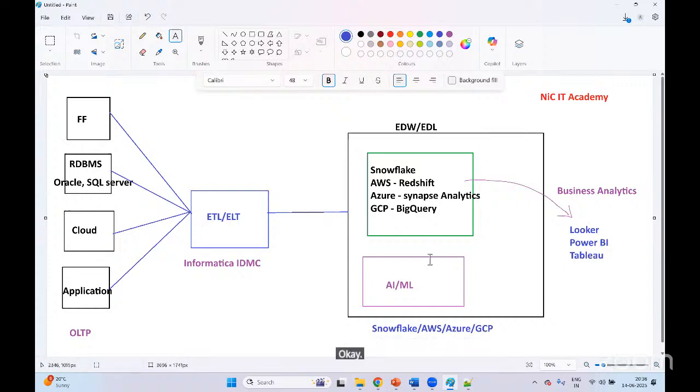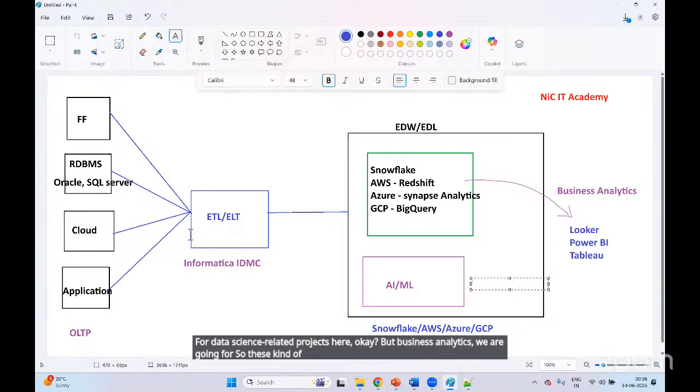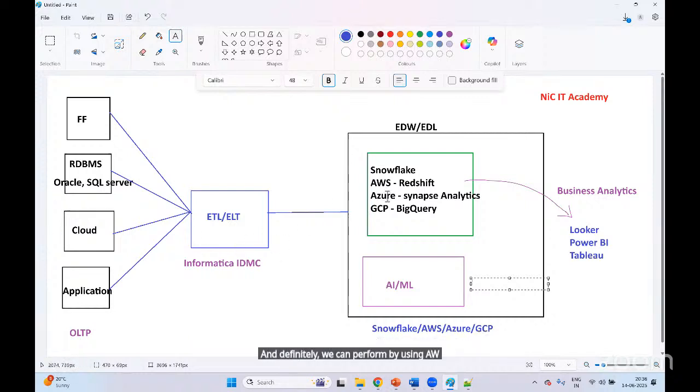Okay, ELT for most of them is for data ingestion, and for AI and ML processes for data science related projects here. But for business analytics we are going for these kinds of data lakes, and definitely we can perform it by using AWS, where we have Glue. We have Azure, as I told, ADF Azure Data Factory, and we have GCP. Even we can write some procedures, and the same ETL logic we can perform by using these tools also.